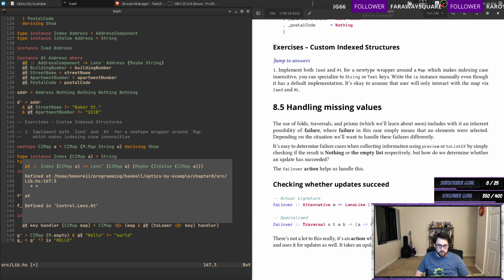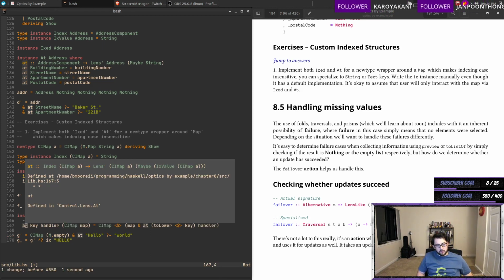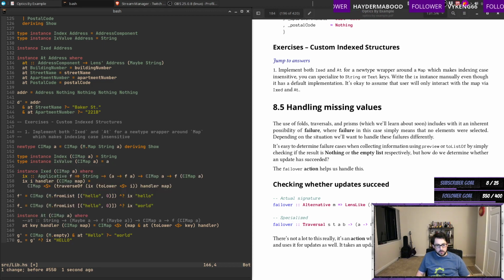Index. Oh my gosh. Index CI map A. It must be in this index thing, I guess, because I don't see where we're getting functor from. Not obvious to me, but apparently we can write functor. So that's index, which is interesting.